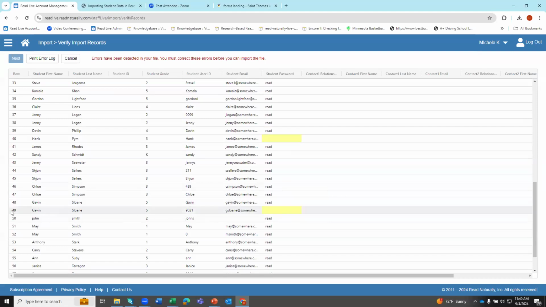And if you hover over the yellow area, it sometimes takes a little while, so be patient. It tells you what happened. Required field is missing. So it's a required field. We don't have any data in it, so that's the problem. It could be a duplicate email address if the email address was highlighted.